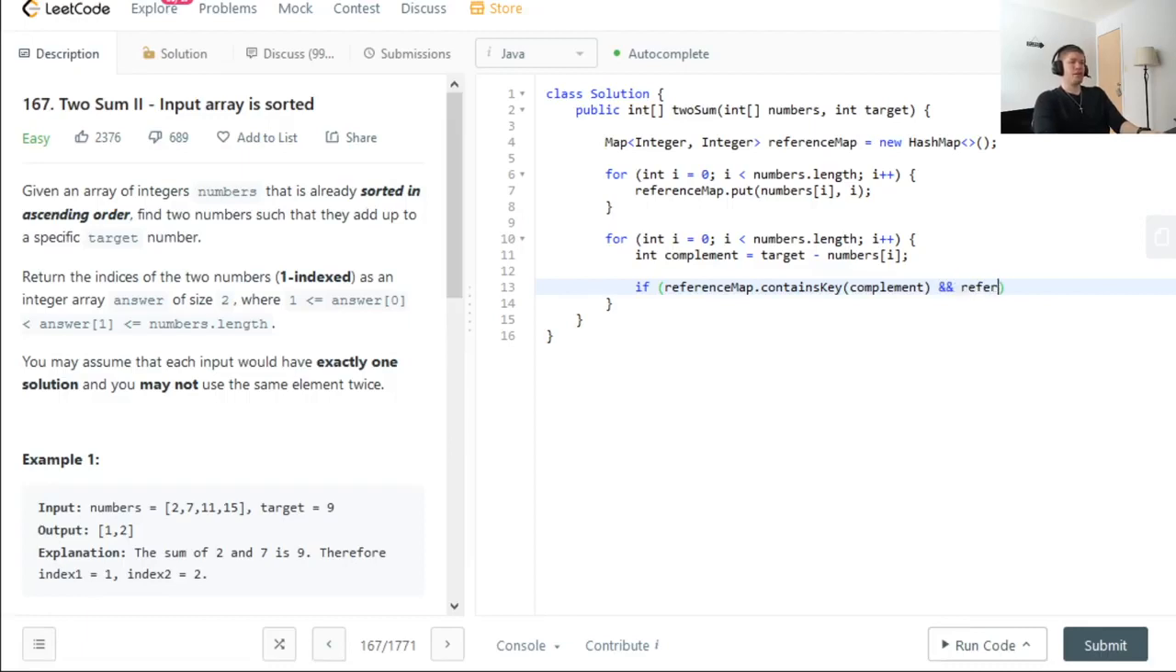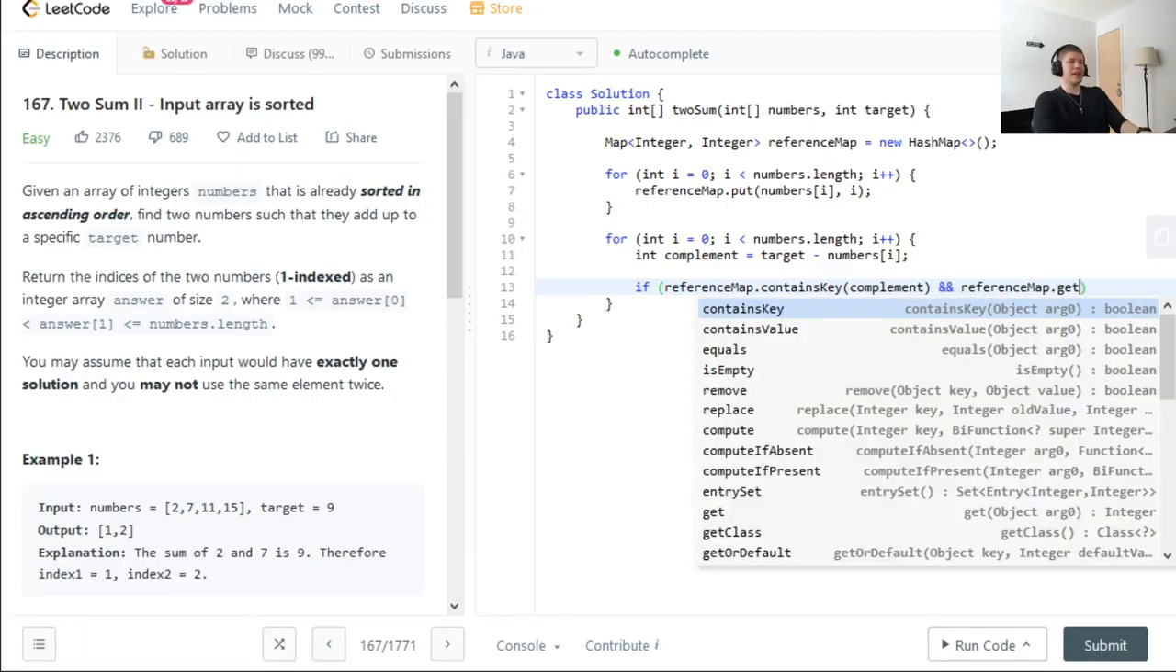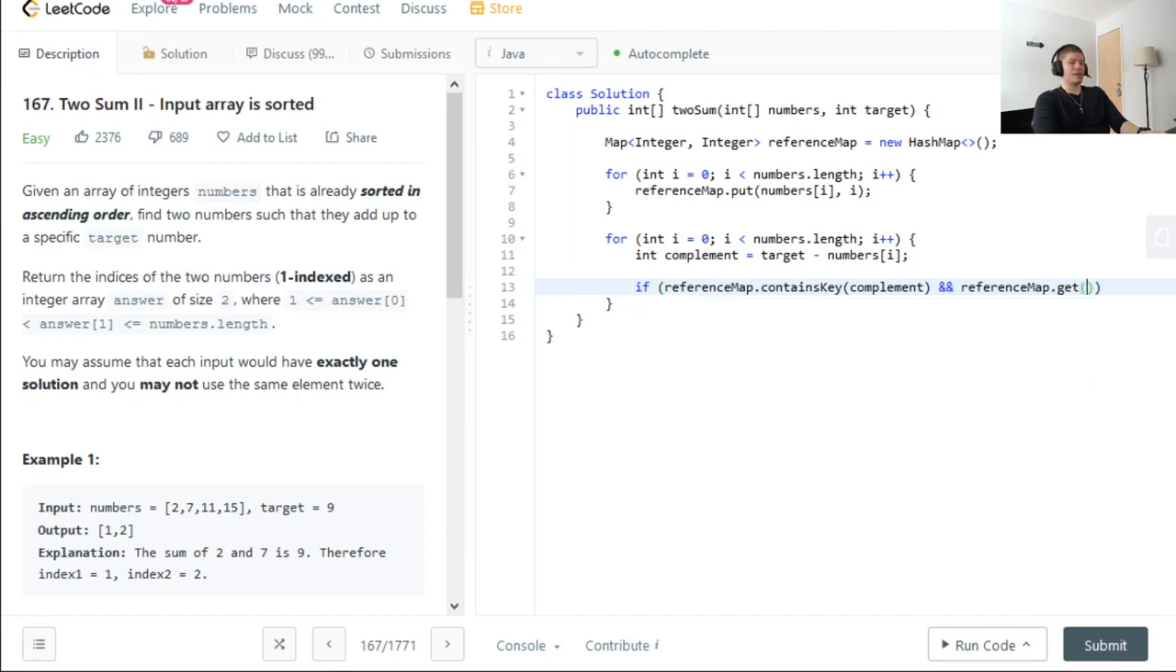And reference map dot get complement does not equal i. So what we're doing there is we're just making sure that we're not adding the value we're at to the same number to get the result. We don't want to do that because the problem asks that you may assume that each input would have exactly one solution and you may not use the same element twice. So that's why we do that.